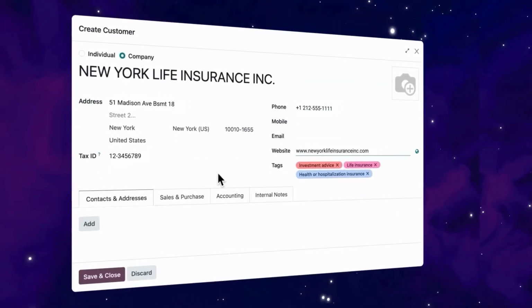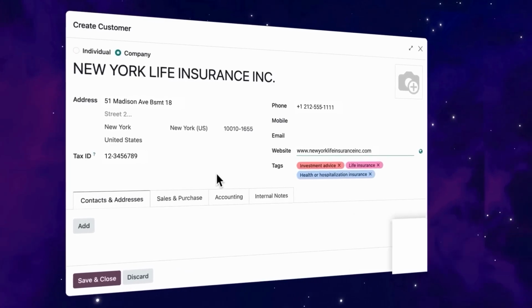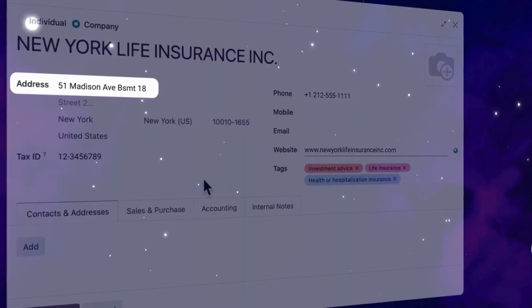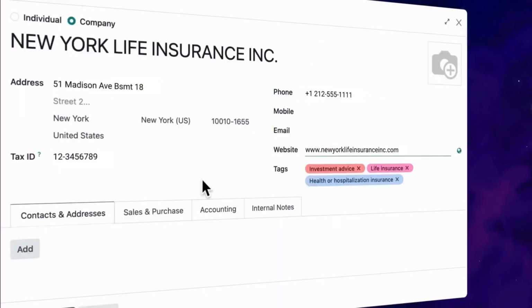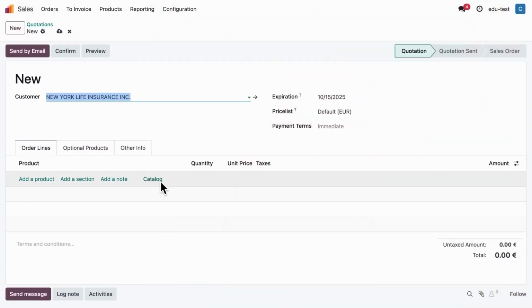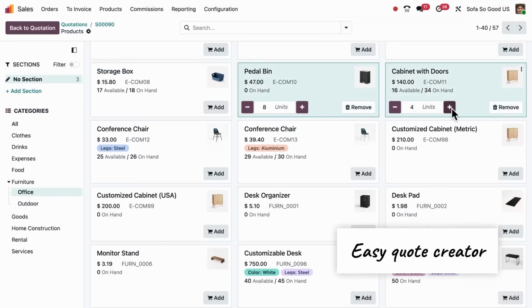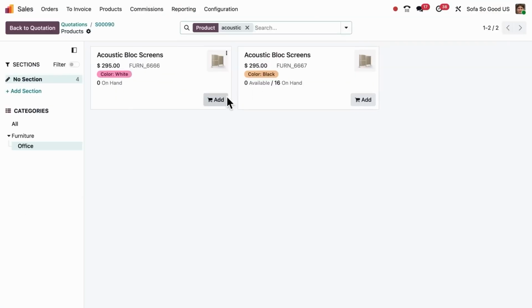Thanks to Odoo's connection with Dun & Bradstreet, all the details are filled in for me: address, tax ID, phone, and even the right tags. First, let's open up the catalog. I select the right category and pick all the items I need.